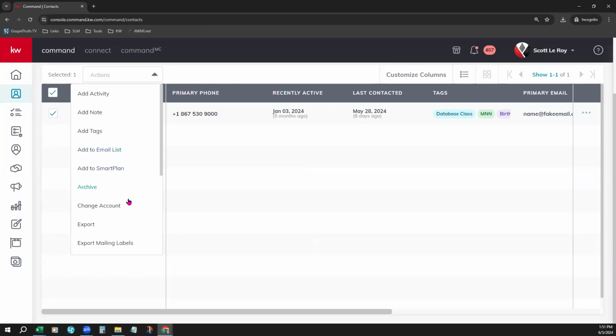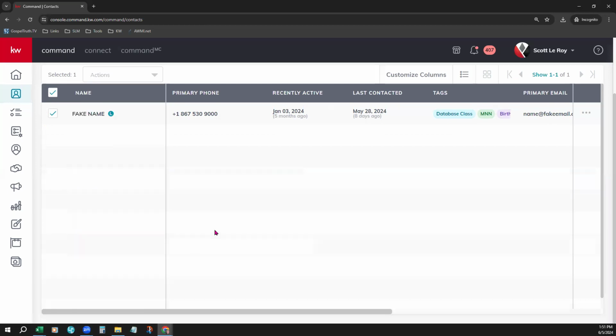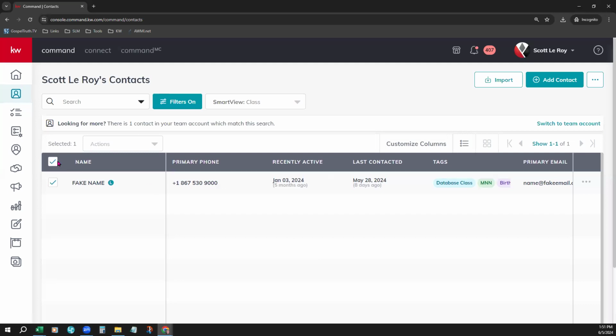But from right here, you also have an export option that you can export just the contacts that you have selected here, not all of them. Okay? Your export mailing labels options are right there as well. Those are your export options to export a copy of your contacts out of Command.